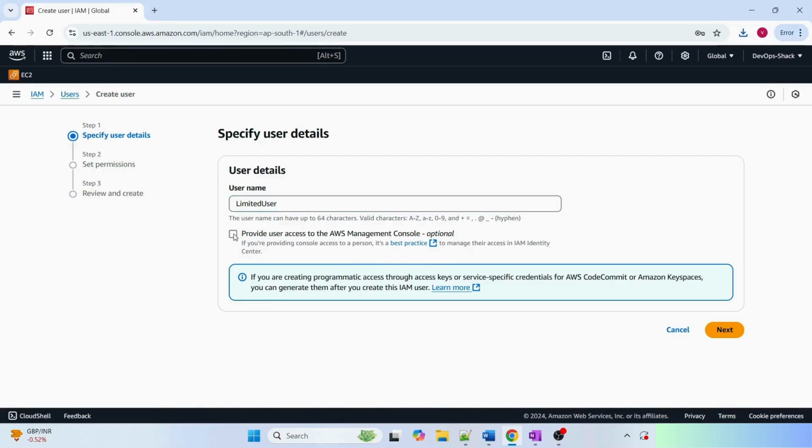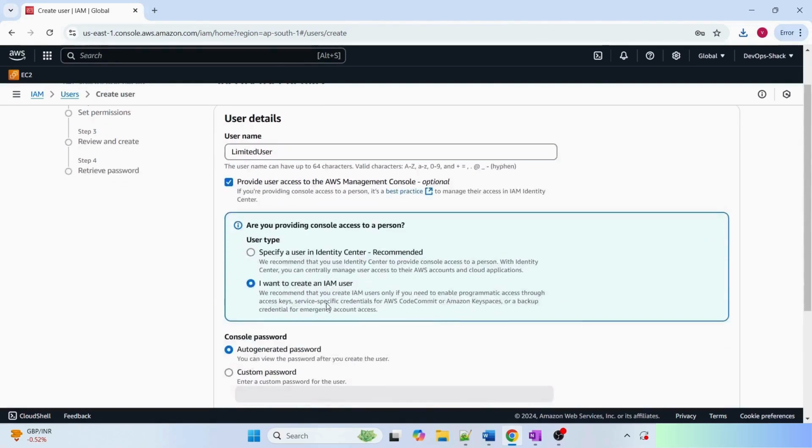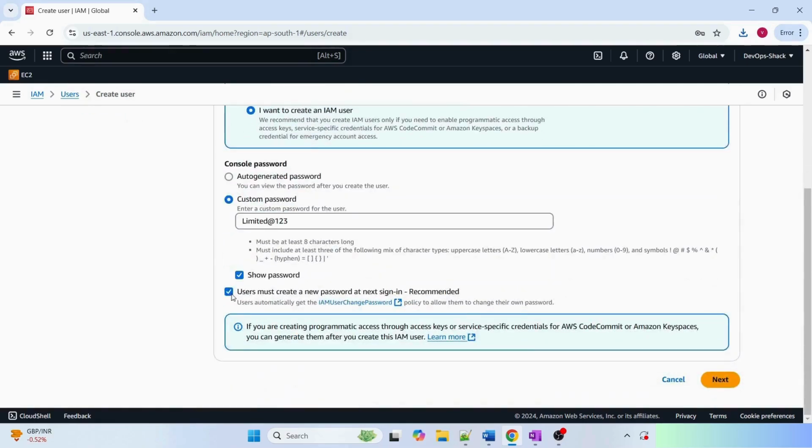And again we are going to give permission to access the AWS management console, because as of now we are going to perform everything from the UI only. Okay, and we are going to set up a password as well, limited @123. Let me check and make sure to uncheck this option. Click on next.